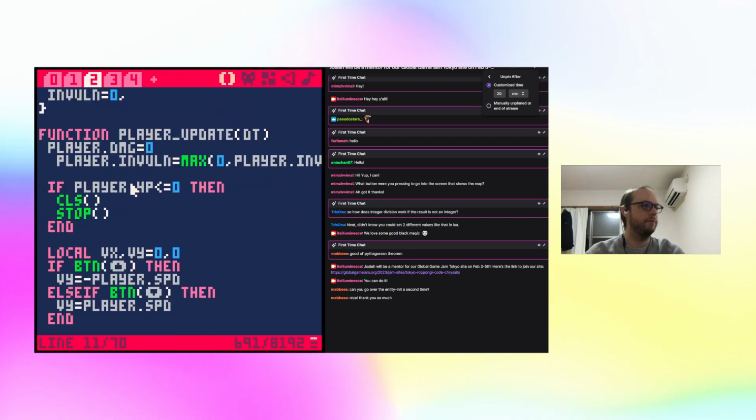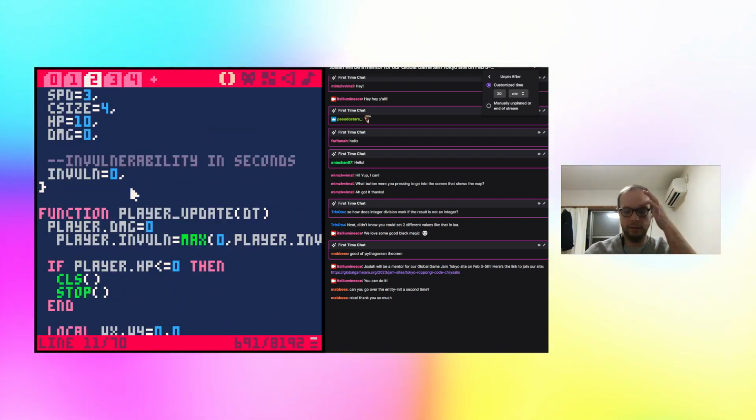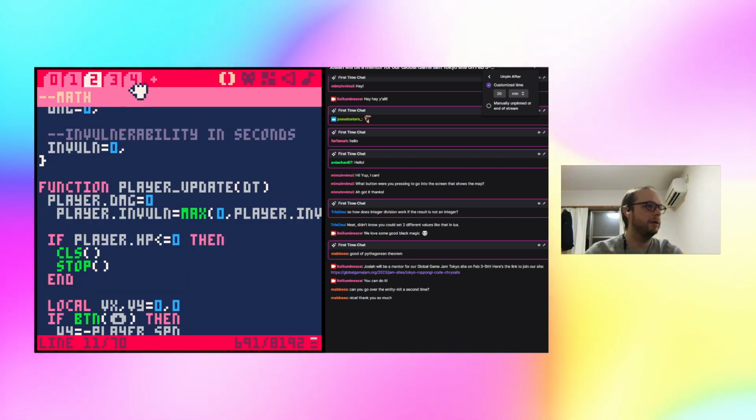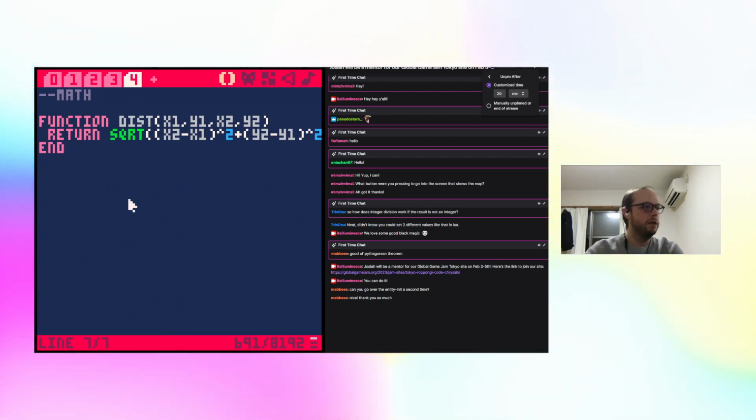Where was I? I was doing collision. Oh, bumping the player back. Yes, math. There are a lot of different ways to do bumping the player back, effects like that.